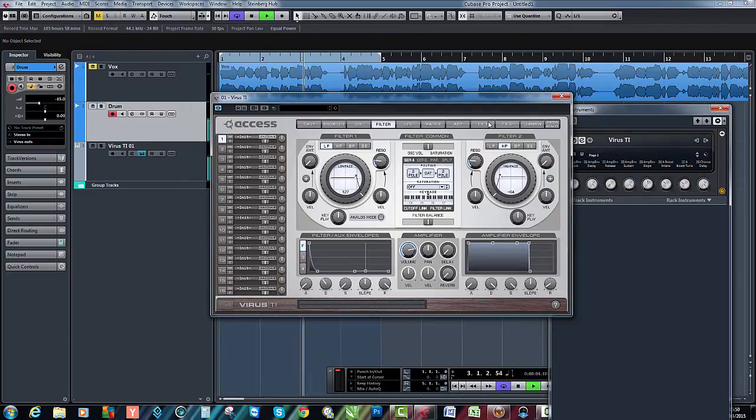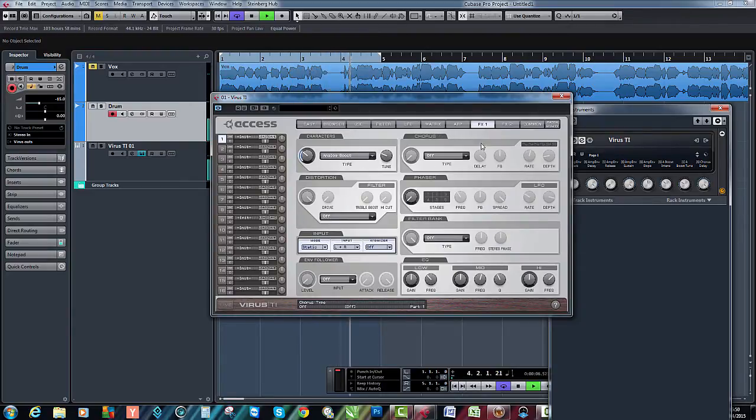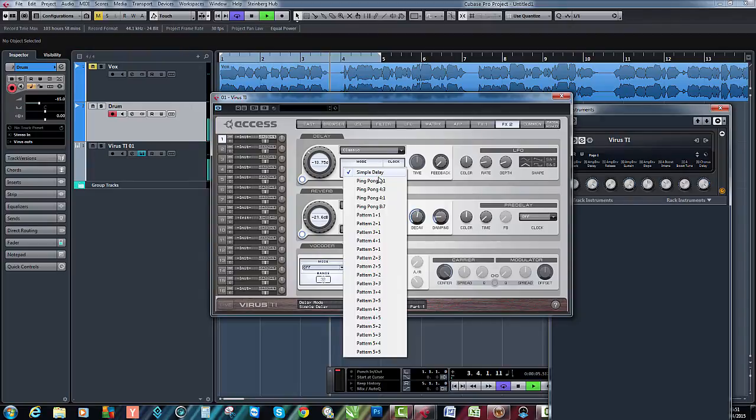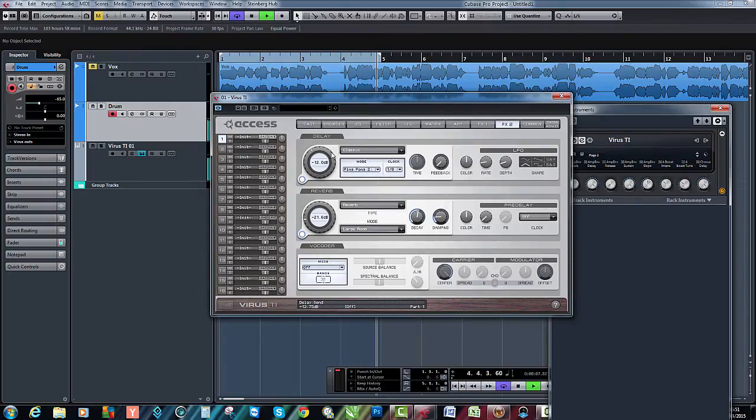So there's the filters. If we go to effects, let's go to effects 2 first, and we'll put a bit of reverb on. So there you can hear the reverb. Bring it back a little bit. Maybe try a bit of delay. To put loads on there so you can hear it.